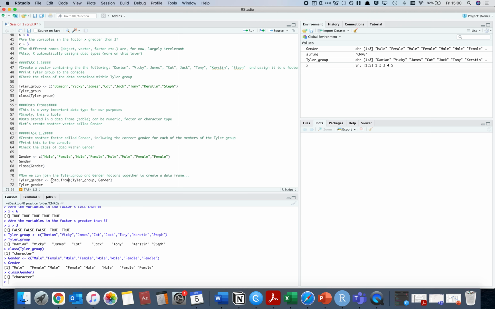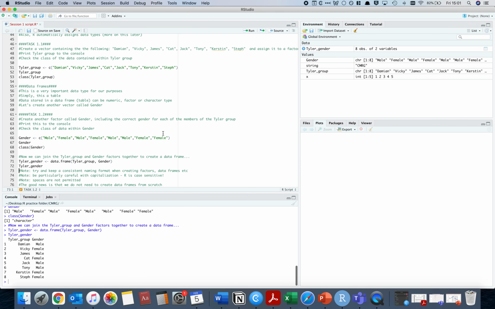So we've got data.frame parentheses, and in those parentheses we've got the first column that we're going to create, which is the Tyler group, and a comma to separate, and the second column, which is gender. And then we're going to assign that using our arrow to a new object name or data frame called Tyler gender. So let's run that and print that, and we see down here in the console now we have a new table, Tyler group, names, and gender for each.